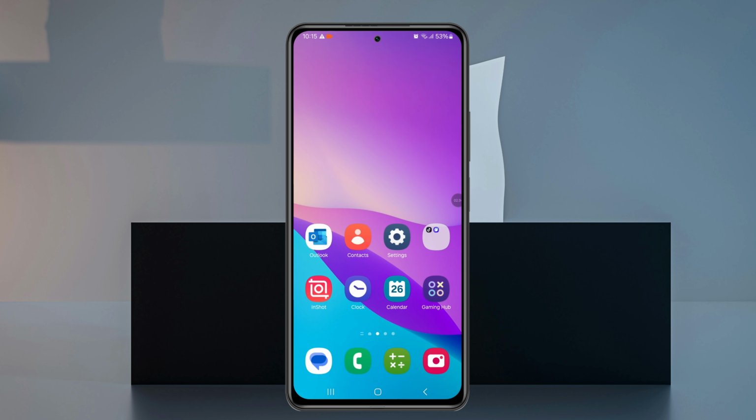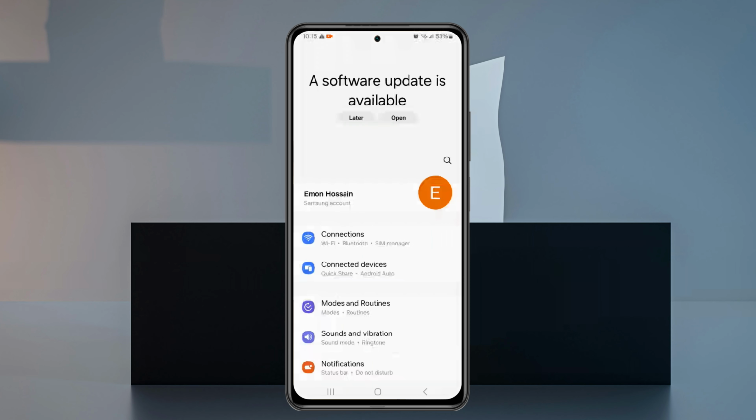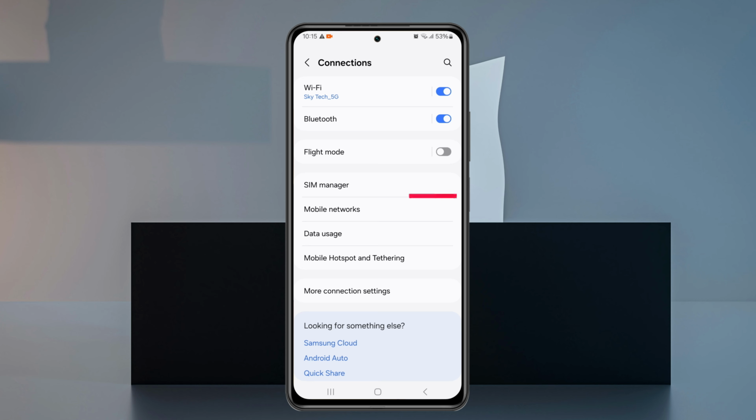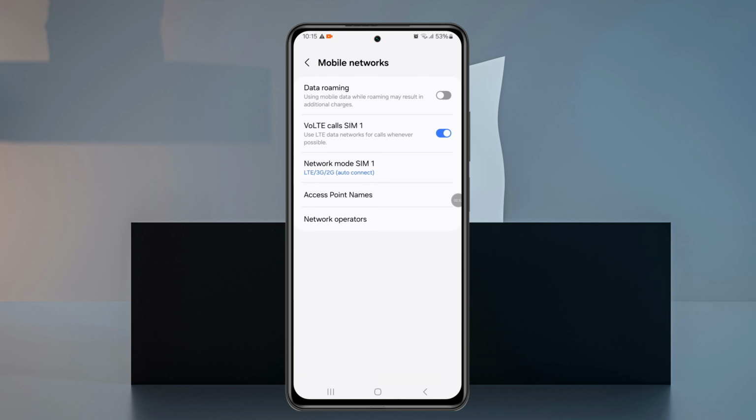And right after that, you just need to check out some of the important settings. Open up the settings app from your Samsung phone and then tap on Connections, the first option. From Connections, tap on Mobile networks. And inside this one, first thing first, go ahead and select the Network mode. If it's selected with 3G or only 3G, you can select the LTE, 3G or 2G, the first option. You just need to make sure that you have selected that one.